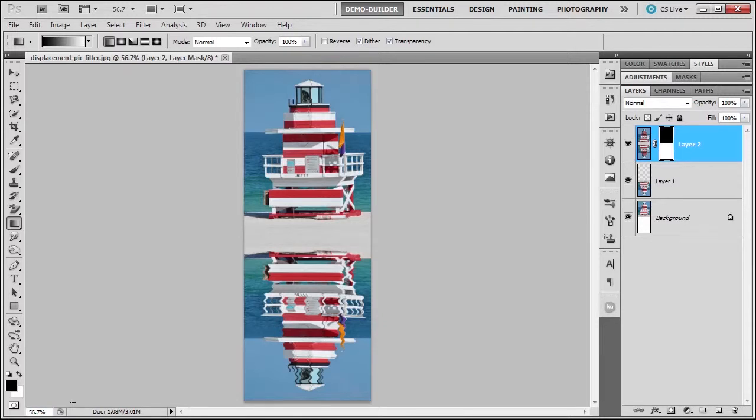We have our water reflection using the displacement filter. Now you could further customize this by changing the color of this, making it softer, lighter, and also maybe applying a gradient so where this disappears, kind of fades into the distance, but it's stronger when it's next to the actual lighthouse.